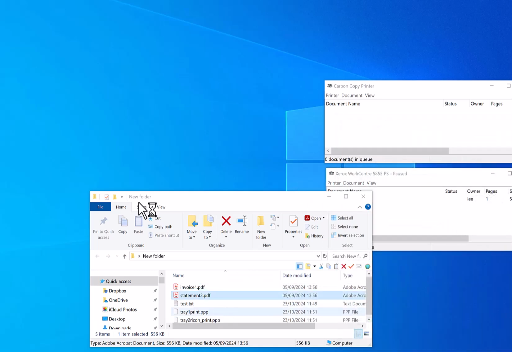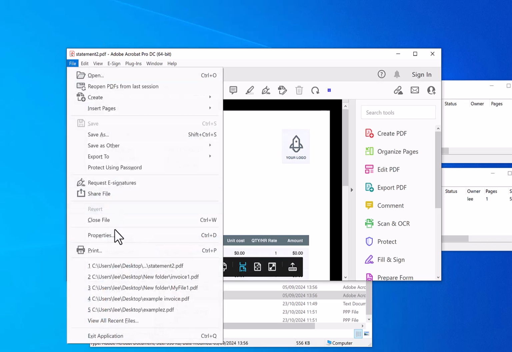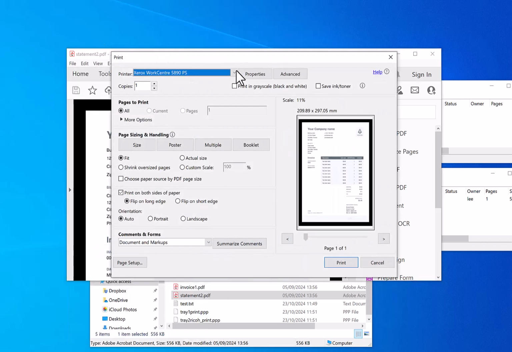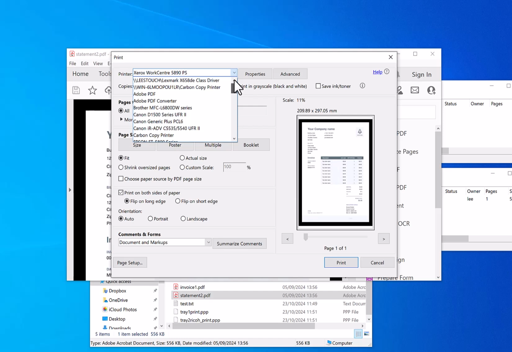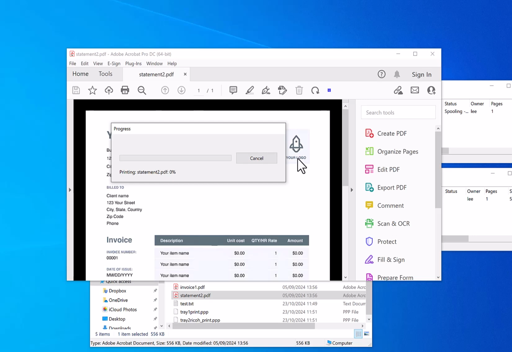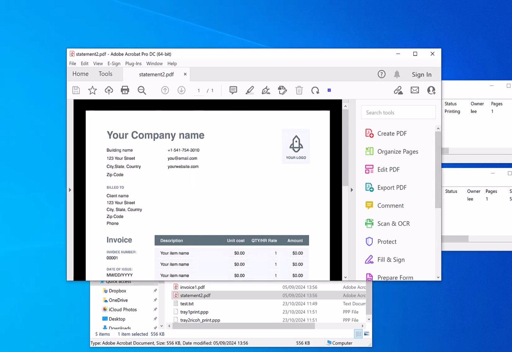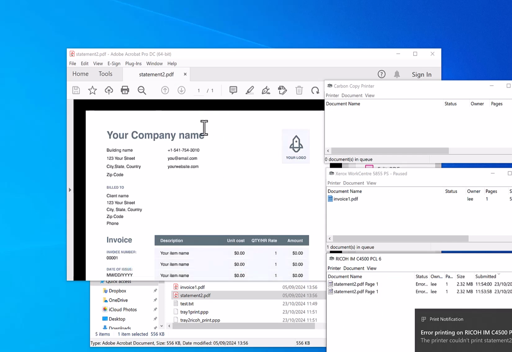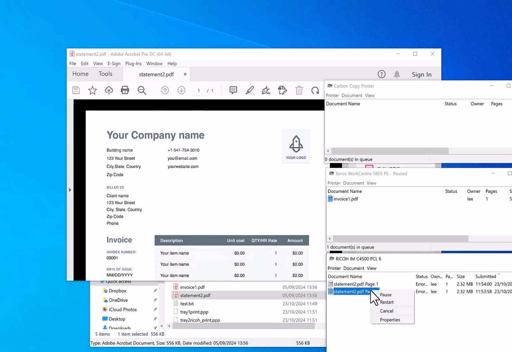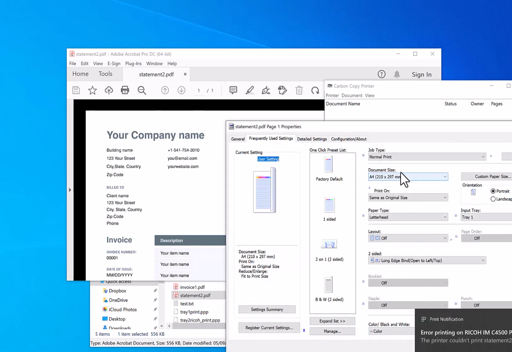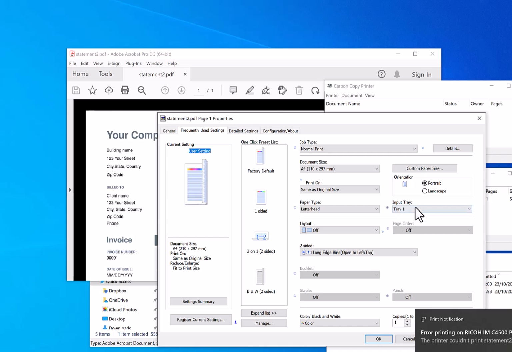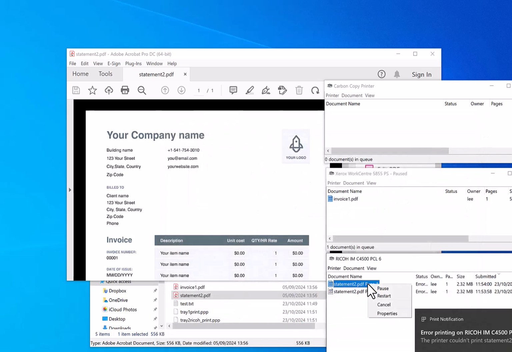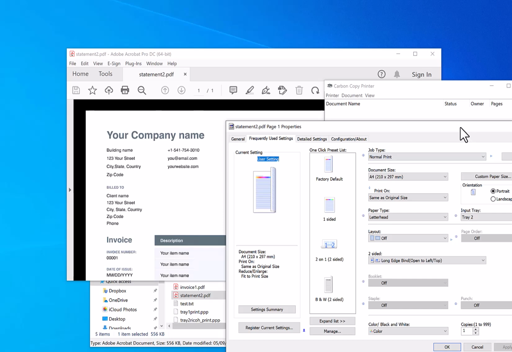If I open my statement, click print on that to Carbon Copy Printer, it should print to the Ricoh printer. So it's now appeared on the Ricoh and it's doing page by page. This is only 1 page anyway. So the first one will be tray 1, which it is there. And the second one will be tray 2, which it is there.